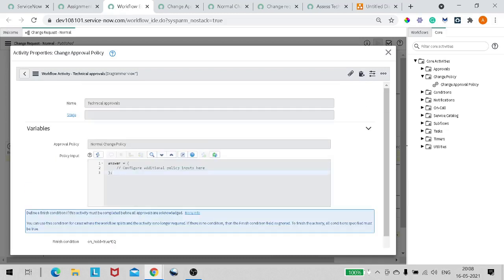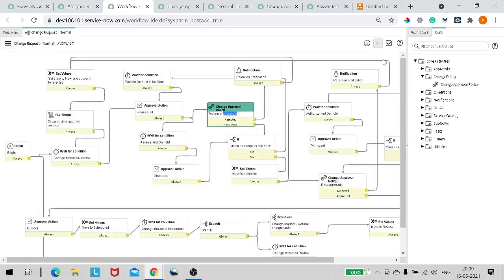So this is the basic introduction on change approval policy. If you need some more details on the same, please let me know, please drop a comment. I can create one more video on the same, but I think I've covered most of the stuff in terms of change approval policy. If you are on Madrid or after Madrid instances, just go to your instance and check what things are changing after every upgrade. Try to get some knowledge of what exactly changes in the system.